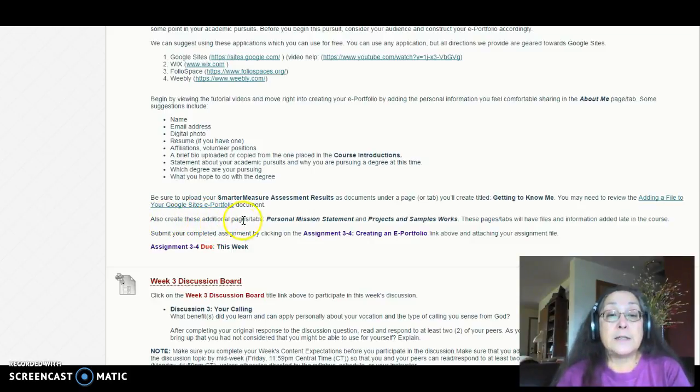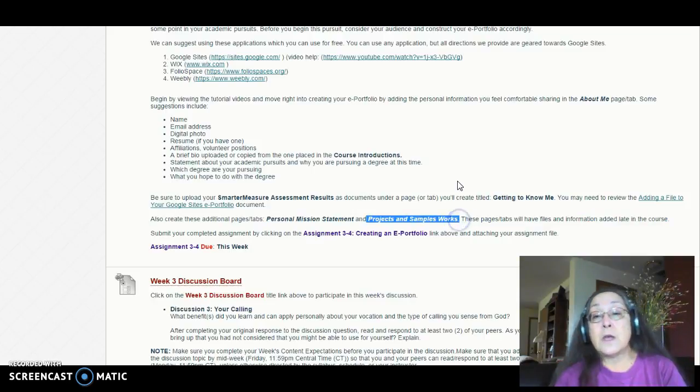Also, create additional pages. You need to create the personal mission statement and the projects and sample work pages. So you will have 4 tabs or pages when you're all done: the About Me, the personal mission statement, the sample projects, and the Getting to Know Me. So make sure you have all 4 of those pages created.